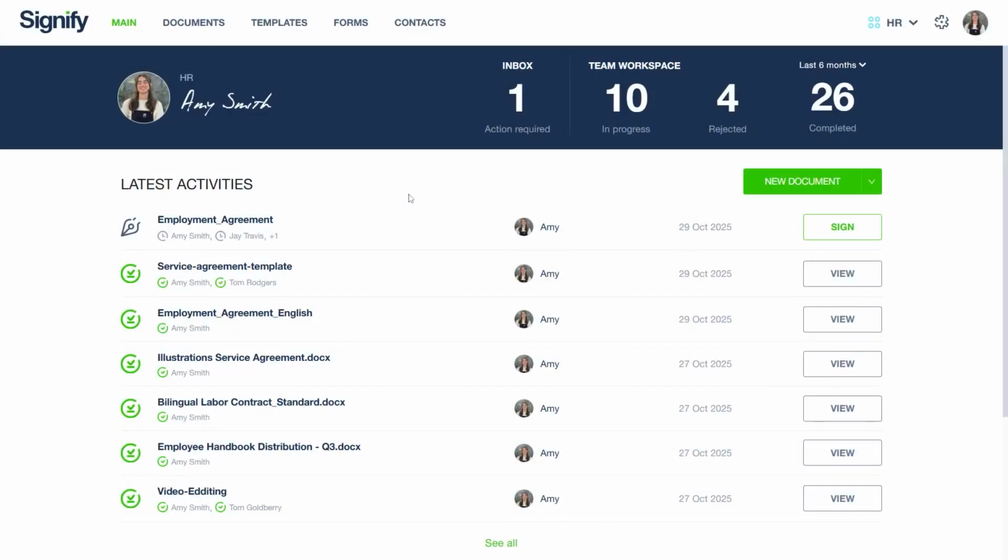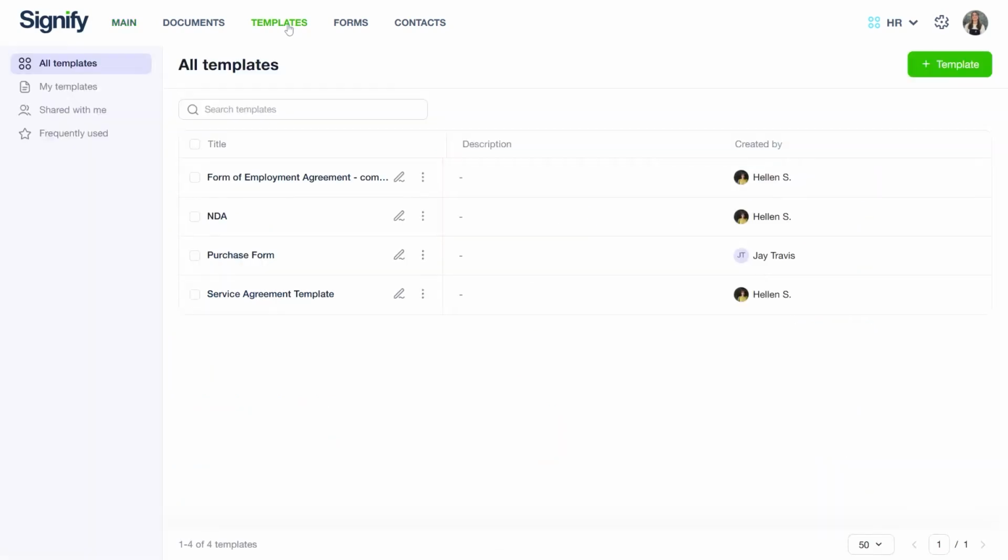Hi there. If you often upload the same document or go through a similar signing process, templates can make your work much easier. With templates, you can save not only the document itself but also the entire signing flow, including the order of signers, their roles, authentication methods, and permissions. Let's see how to create a template.